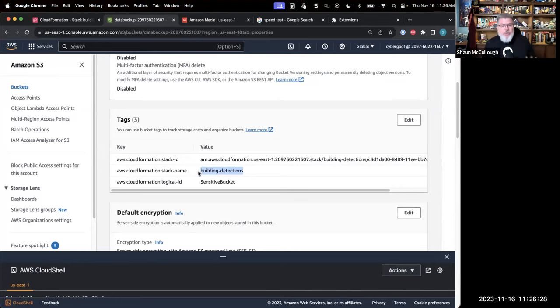So what I could do is, I know all of our security detections are deployed with this CloudFormation name, and I might deploy it all over the place. I can go and ask Amazon, hey, give me the name of all the buckets where it has a particular tag, and CloudFormation does that for me.